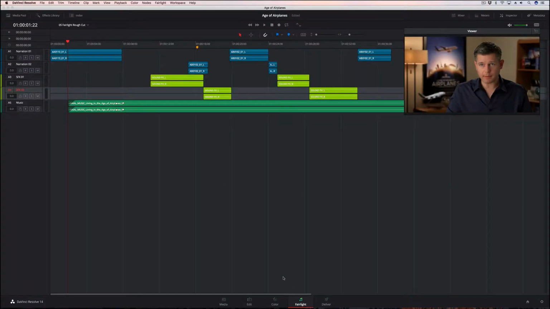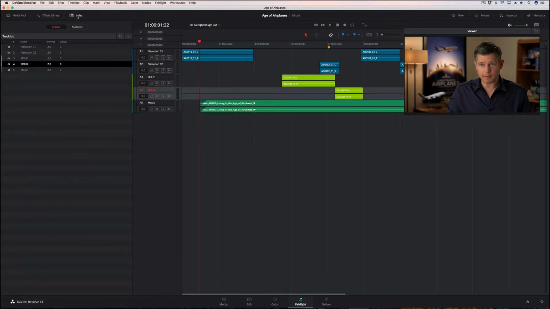The next thing that we talk about is a spotting list, and we used kind of a spotting list in the last lesson when we talked about the edit index. And in the Fairlight page, you have your own index here, which helps you with the spotting list. So if we just click on the index button up in the interface toolbar, you'll get a tracks index, which shows you all the tracks.